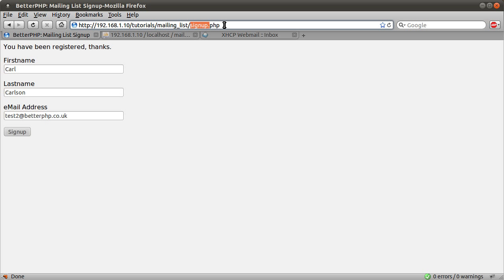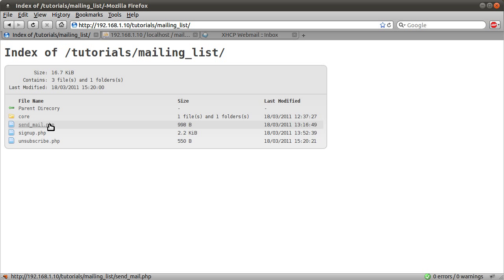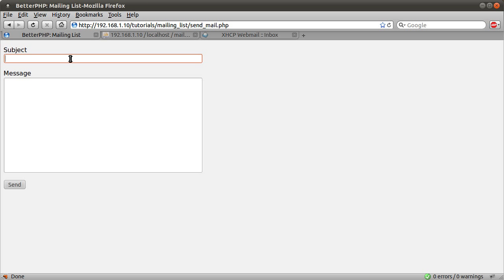So if I go back to our file list and go to the admin type page, obviously this would normally be password protected. You'd have this as part of your admin system. So let's send a quick email. The subject is "testing mailing list". The message is going to be "This is a test of the mailing list system", just with two new lines, to see if that works.